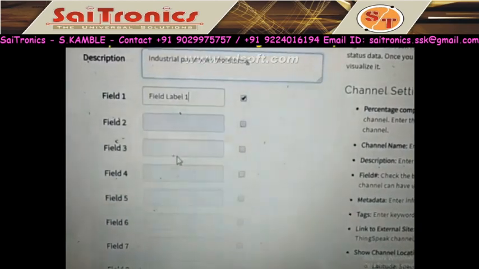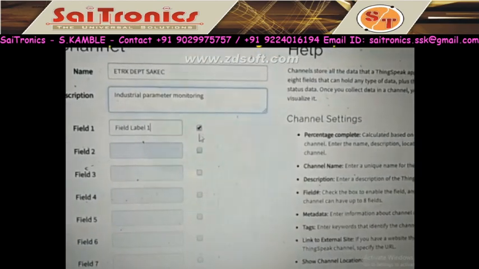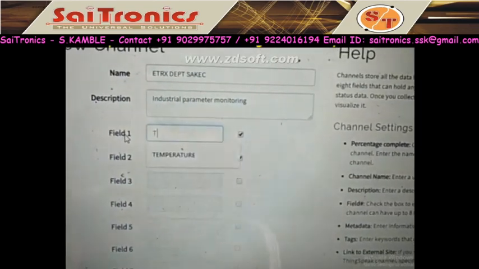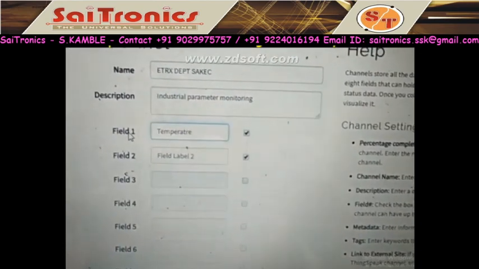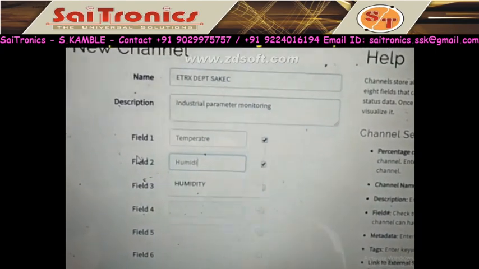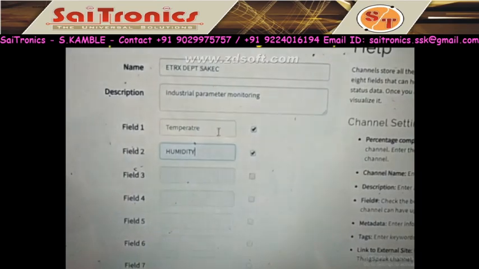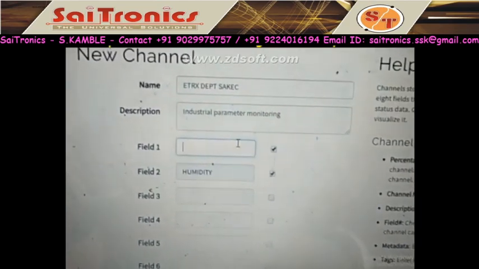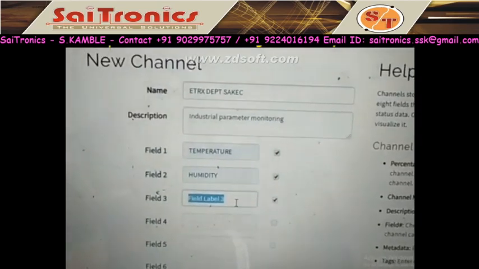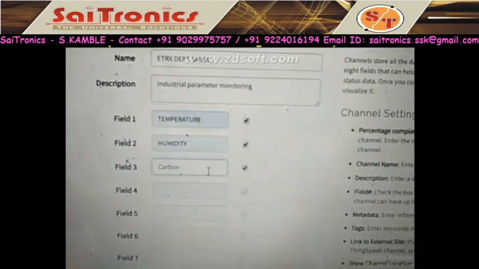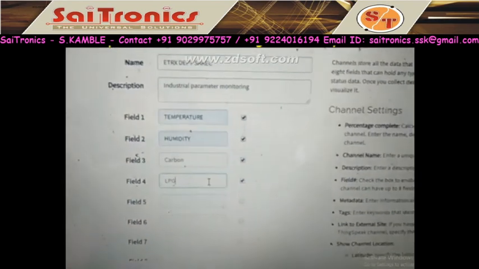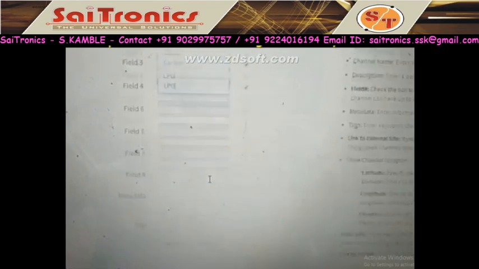Then field 2, you can write for humidity. So you can enable this field too. So first is temperature. I will write here temperature. Then I will give the name to second channel, humidity. I can use third channel like carbon. I can use fourth channel like LPG gas. So like this you can set maximum 8 channels.